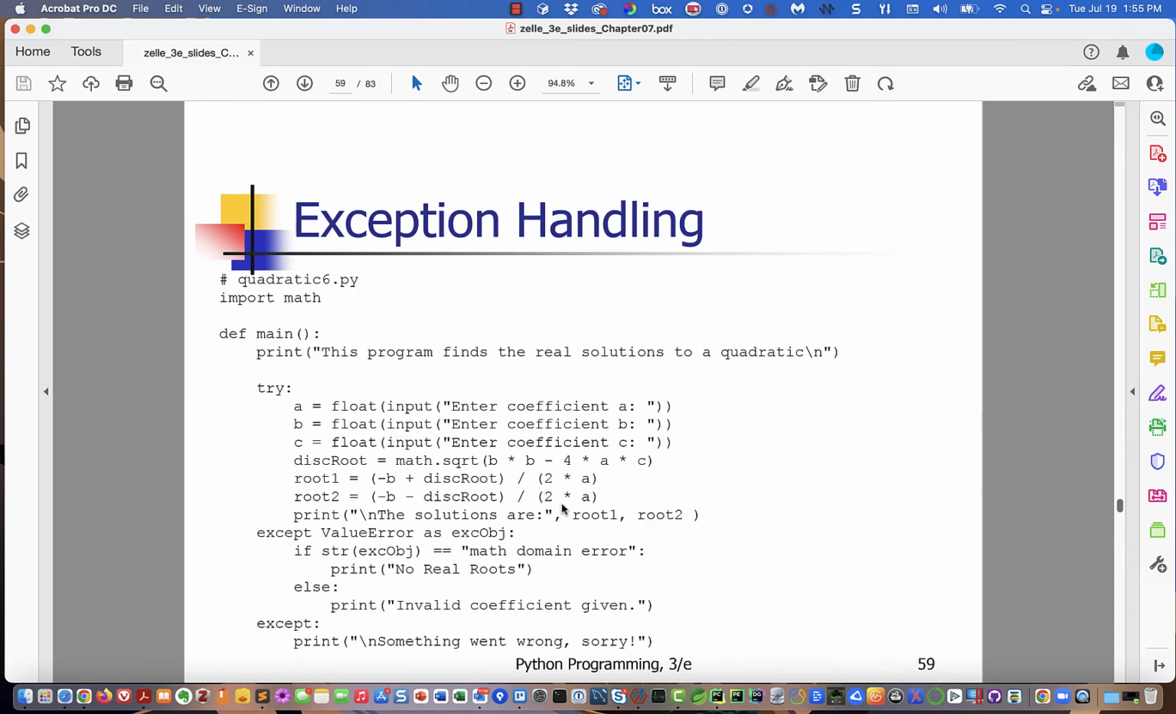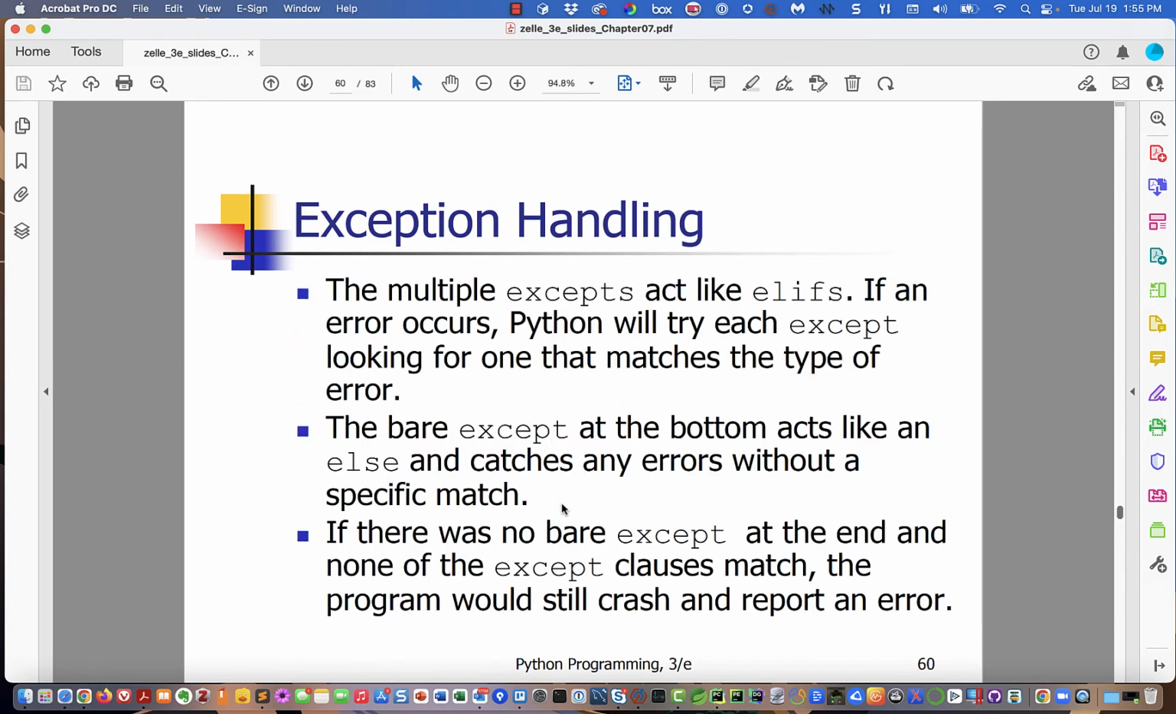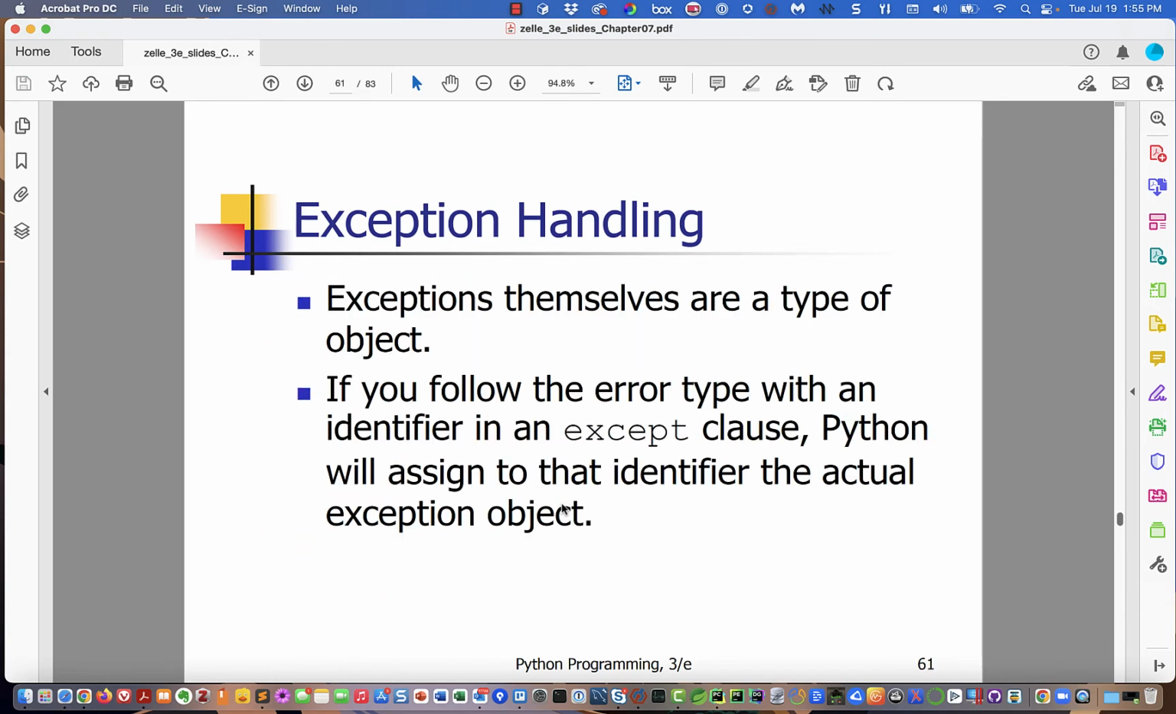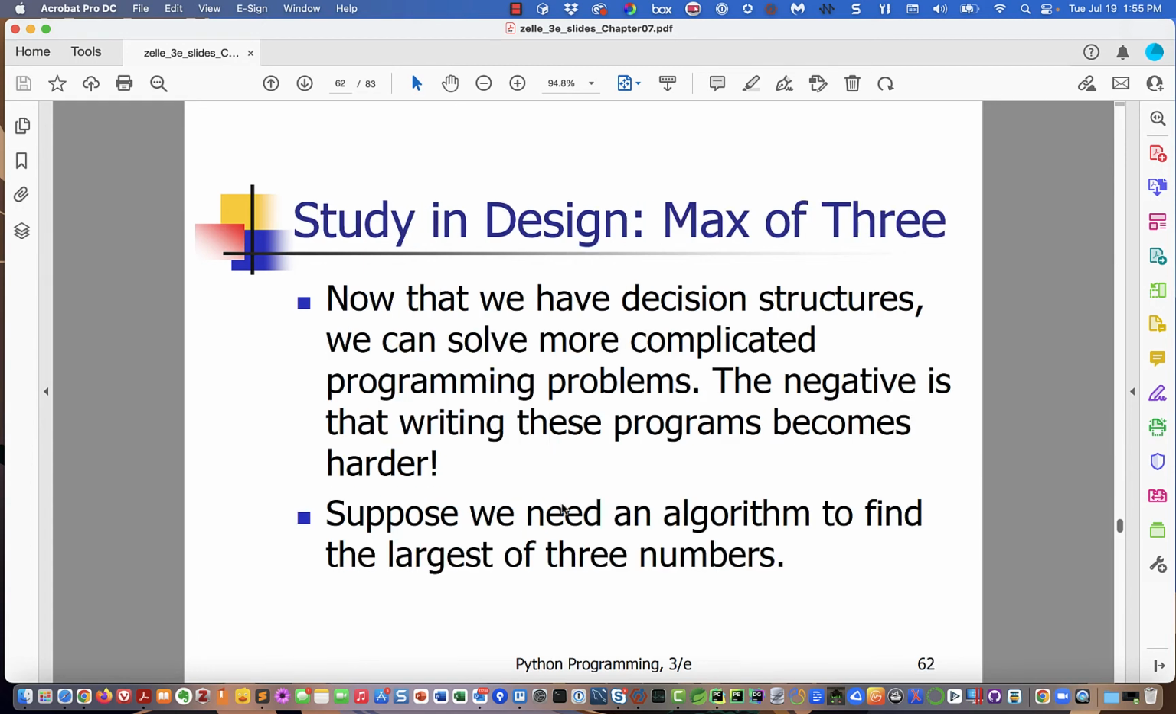And now we're back into quadratic equations, and away we go. I'll have more on try except in my supplementary materials.